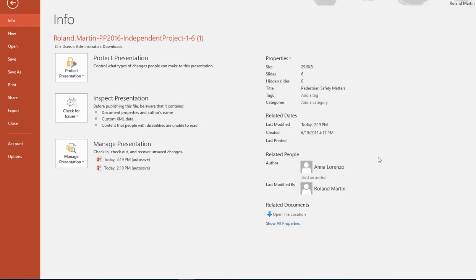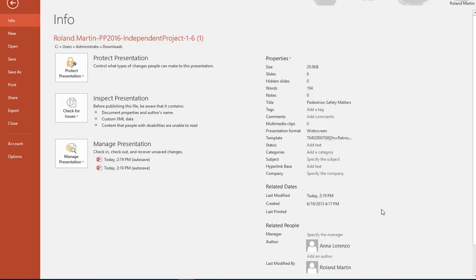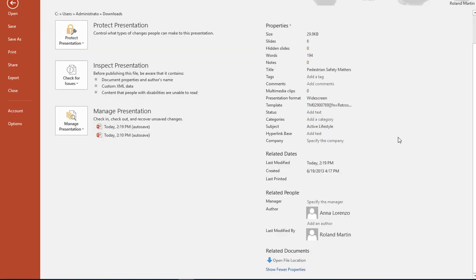We can also add, as I said, a subject, and if you don't see everything you want, click on the Show All Properties button, and now you have lots of other options. There is my subject. Now I'm going to put in the subject: active lifestyle. I've got that done. Close my properties box, and now if I feel like I'm done with it, I can save.